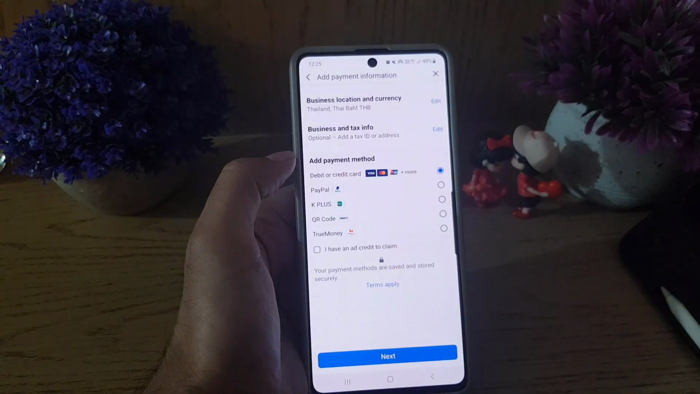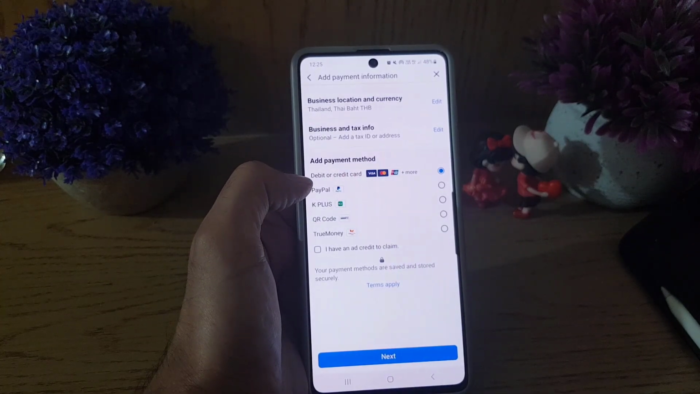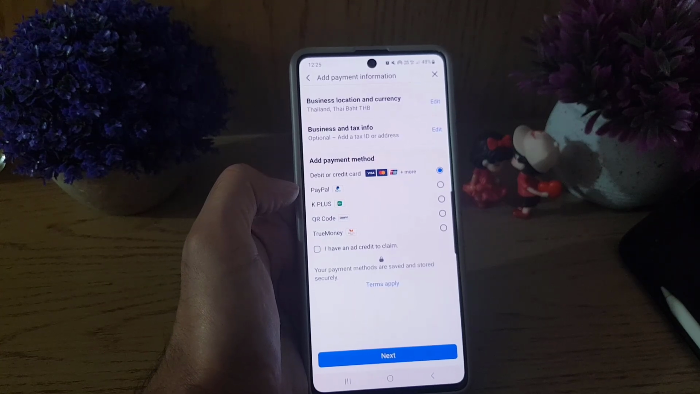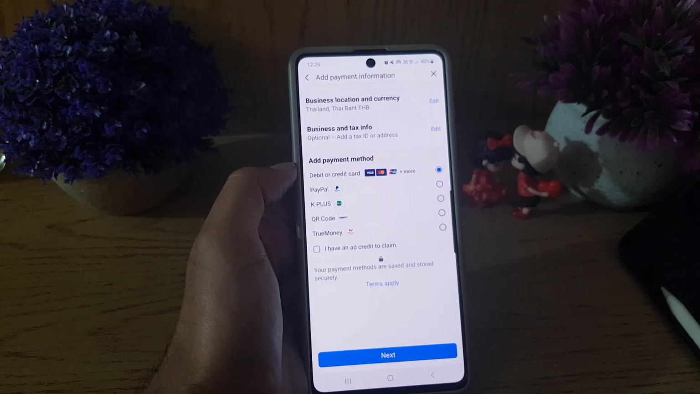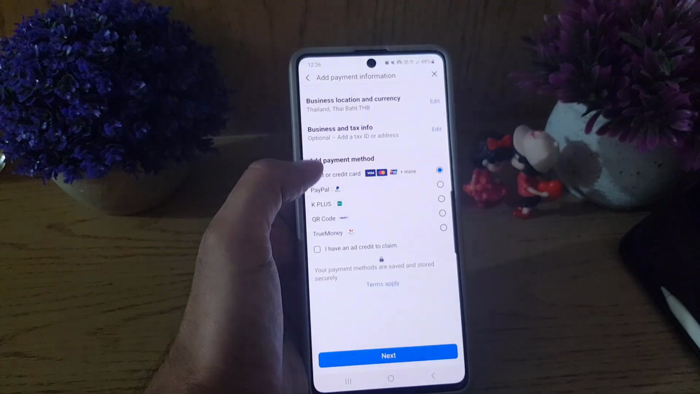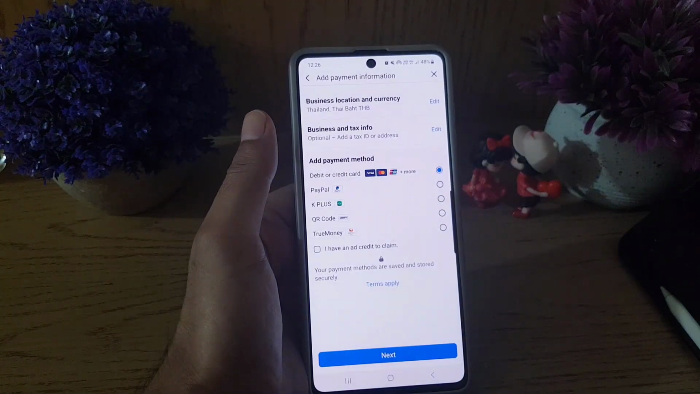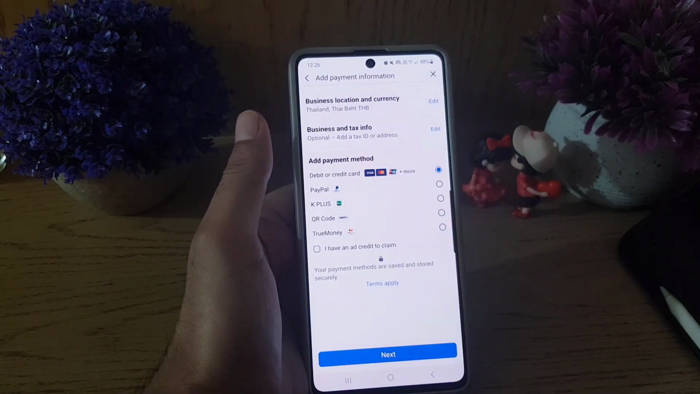And from the payment methods, there are a few available. You can use a debit card or credit card, which usually people do. You can add a PayPal or a K Plus QR code. You can also use True Money. The K Plus and True Money is because I'm living in Thailand, so it's giving me this suggestion. It depends on your place of living. Maybe it is something else you will see here instead of these two.